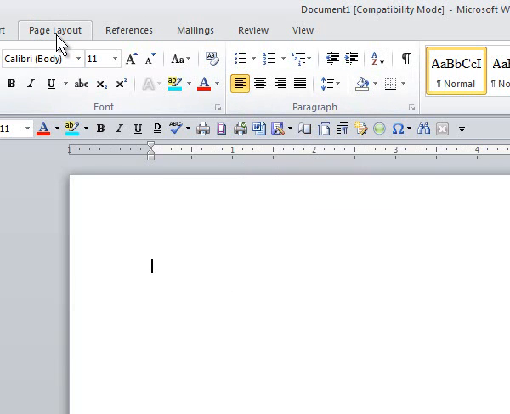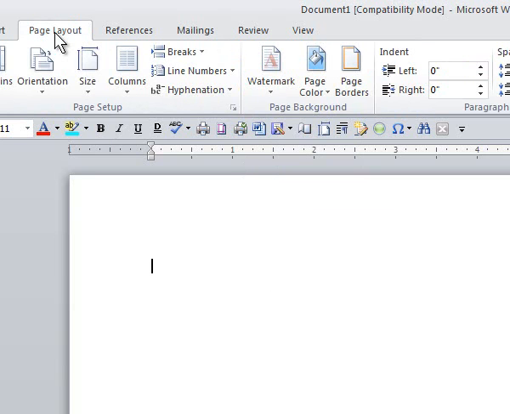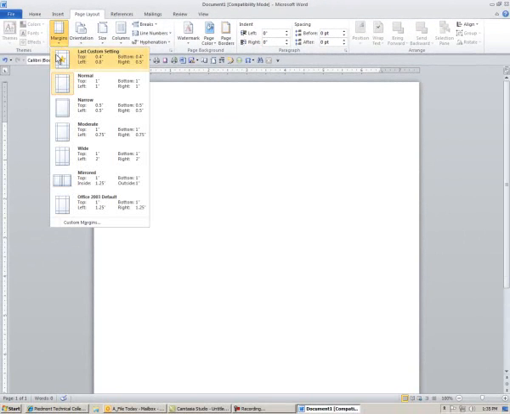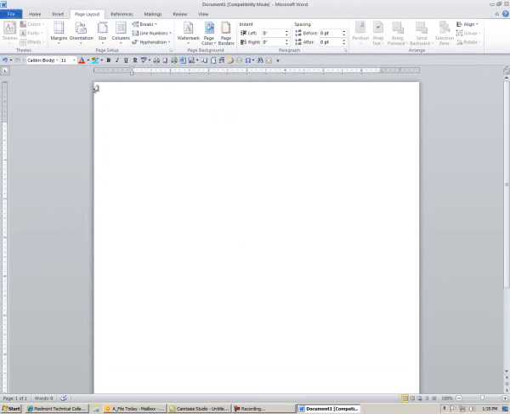If we go up to the page layout tab and then click margins, we want to click normal 1 inch, that's 1 inch top, bottom, left, and right. Let's go back to the home tab.